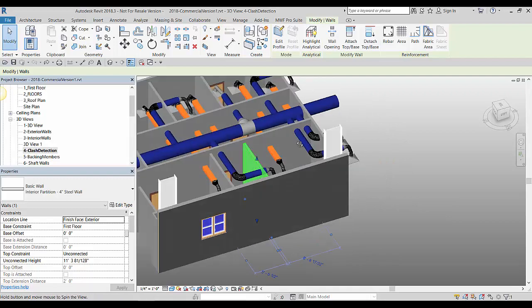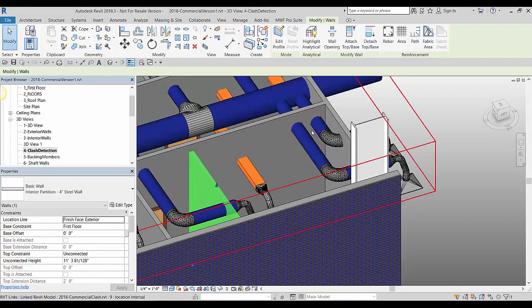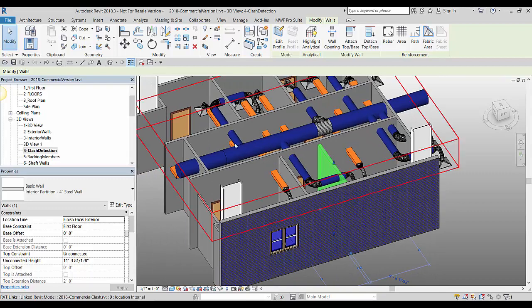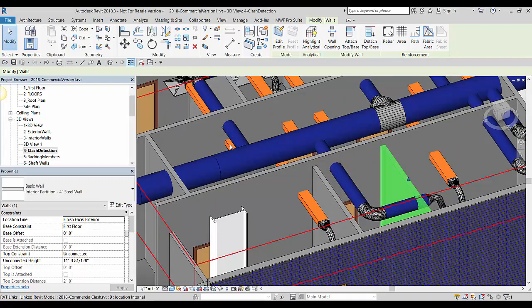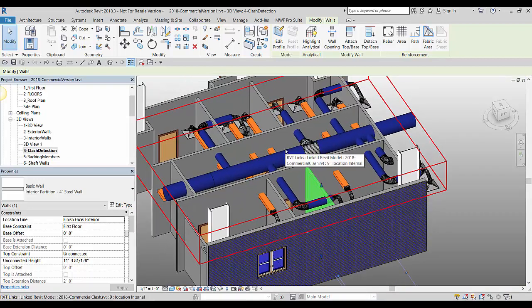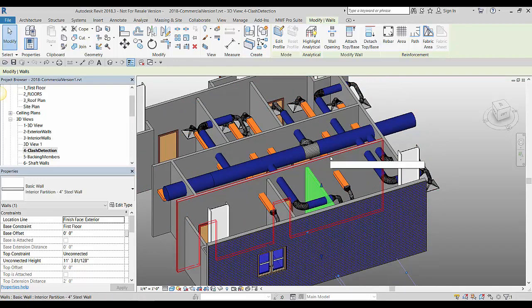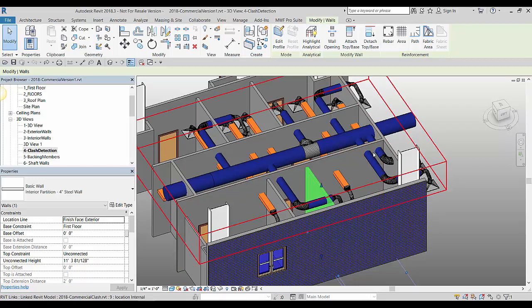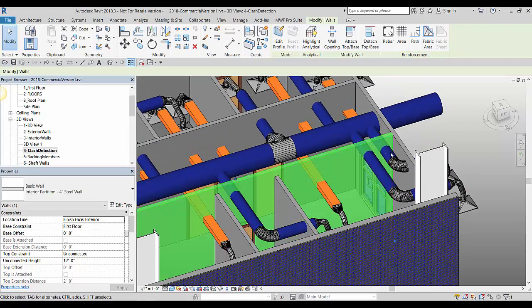So as you see here, these two conduits are awfully close together, as are these two here, the blue one and the orange one, one on top of the other. So if you were to run the clash detection right now, MWF will recognize every single penetration that's going through those walls, and it will generate an opening around every one of those. So here, let me just show you.